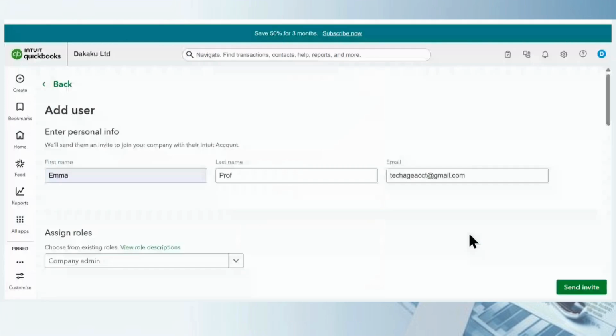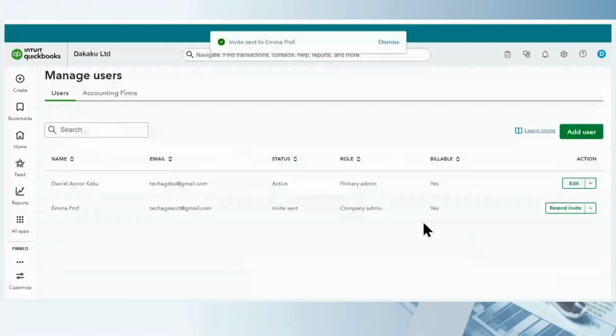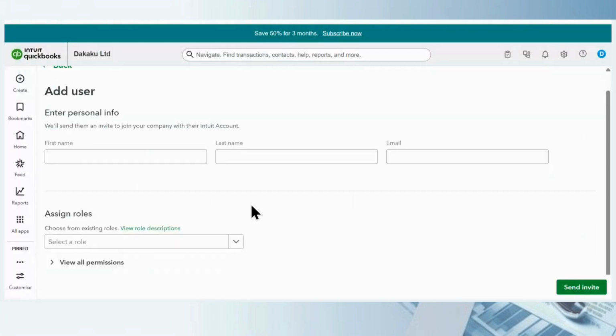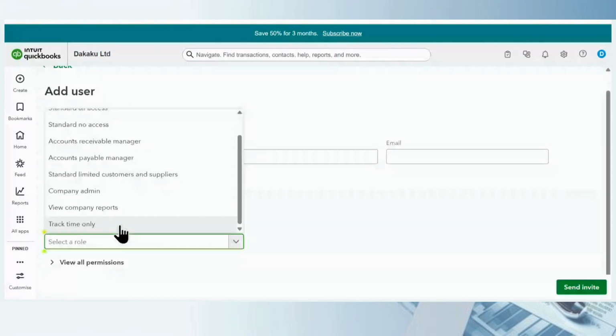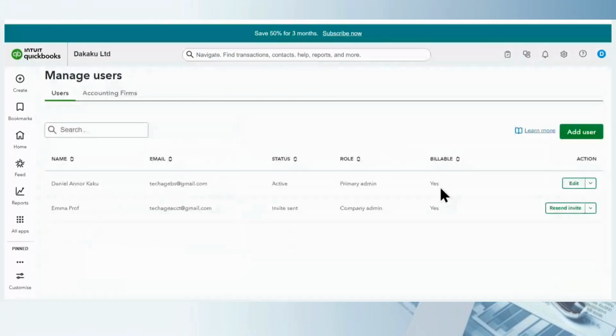You can add a billable user and a non-billable user. Non-billable users are users that the system does not count. Examples of these non-billable roles are timekeepers only and view company report only. I can add as many as possible of these 2 types of users, and it will not be counted as part of my billable users. Thank you very much. This is how to add a user.